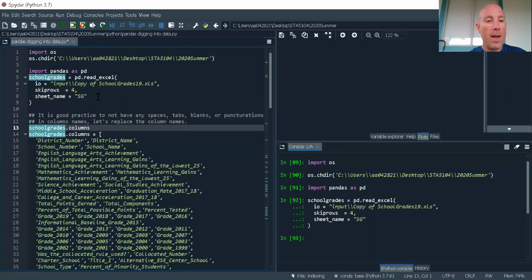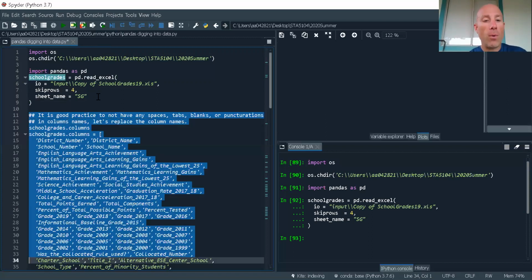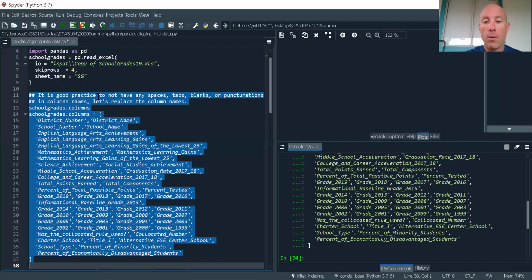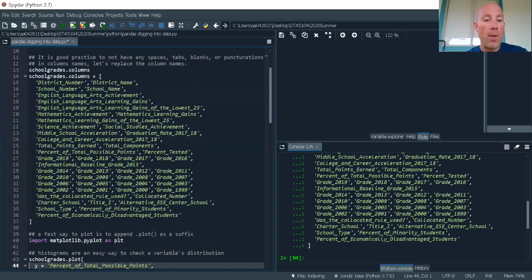Now, down here, if you recall previously in a video, I went through and I got rid of all of the spaces, all of the characters in the column names. It's good practice to not have any punctuation, special characters, blanks, tabs, spaces, or anything like that in names of objects, including column names. So I just go ahead and remove those, manually put that in.